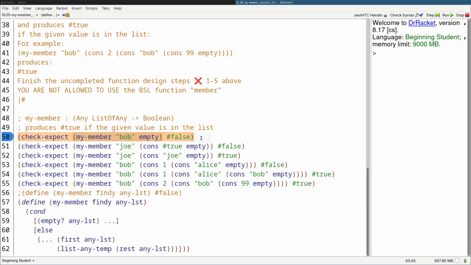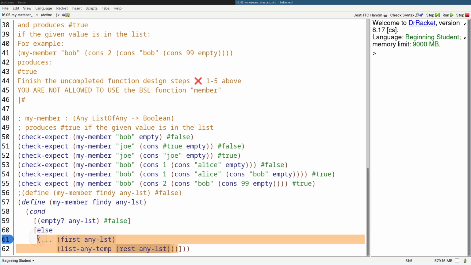So that would be the base case here, right? So we should produce false, right? If we're given an empty list, we should best produce false, because if you're looking for something in an empty list, well, there's nothing in the list, so yeah. All right, so what do we do in this else case, right?